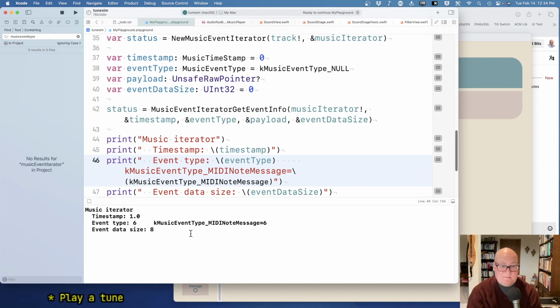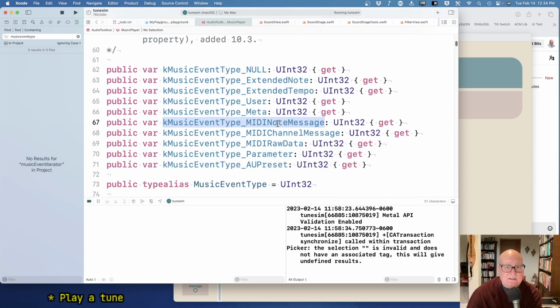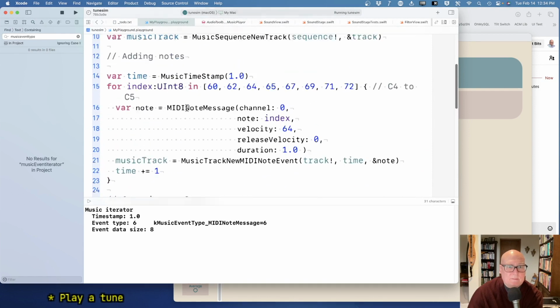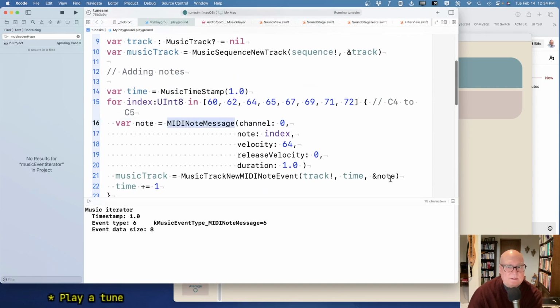Okay, I'm moderately happy. Now, this event data size 8. All right, so I'm pretty sure we're getting this MIDI note message, right? Our example used MIDI note message. So up here, we put those in here. So that pretty much should be what we're getting back. Now, how does this map into 8 bytes? All right. Well, let's go look at this type.